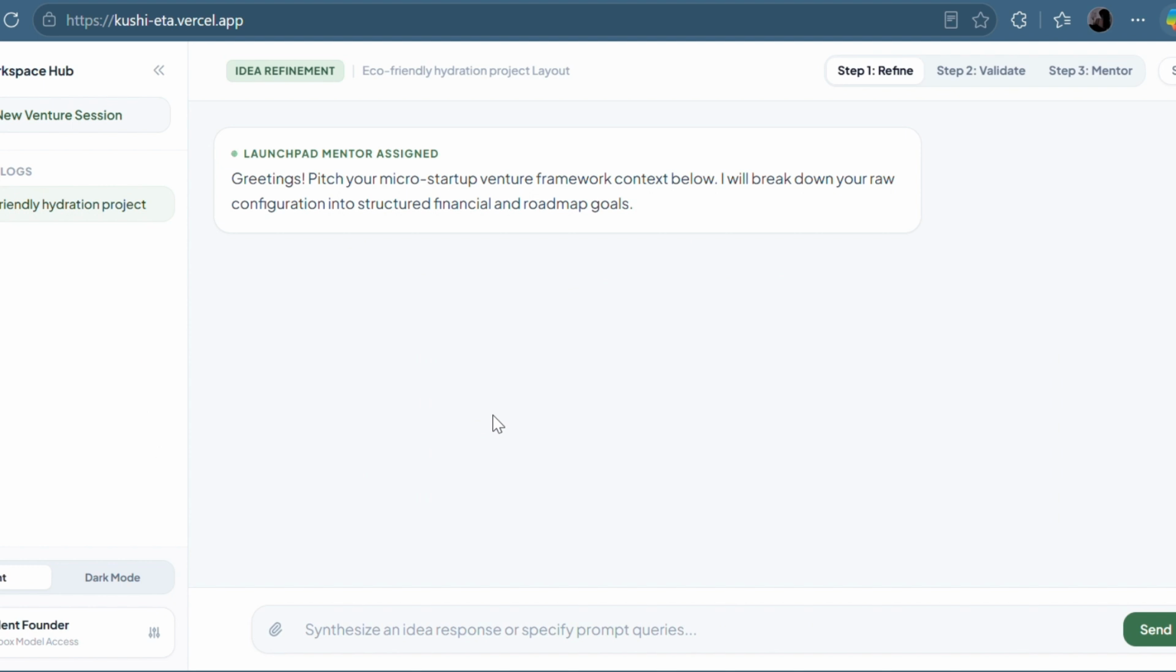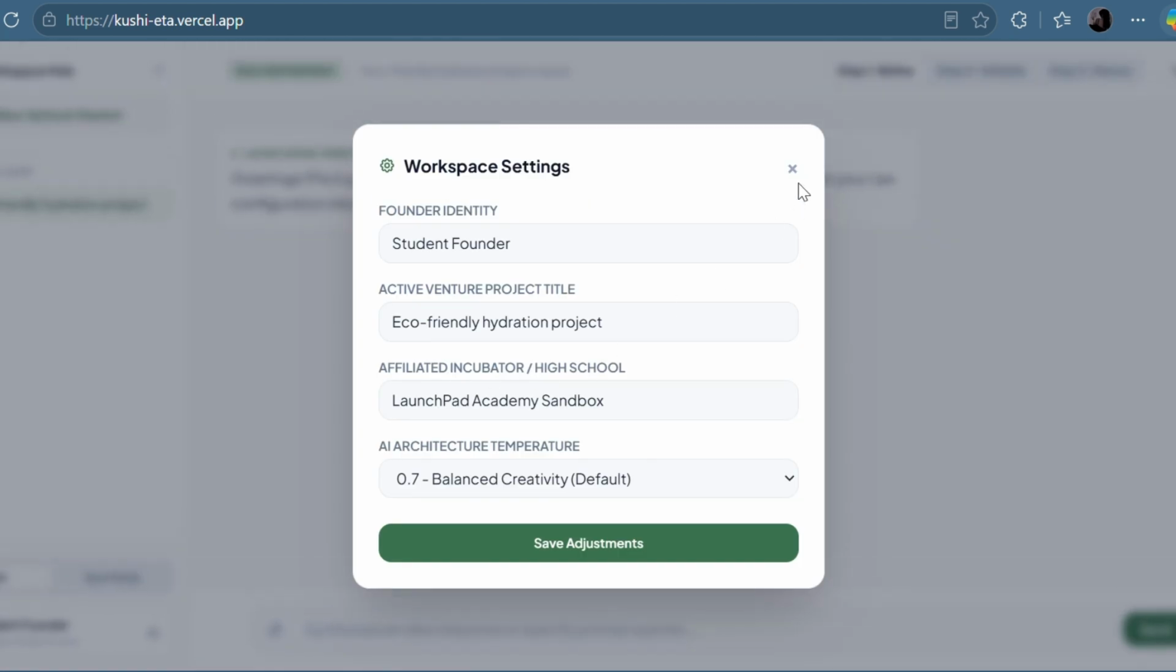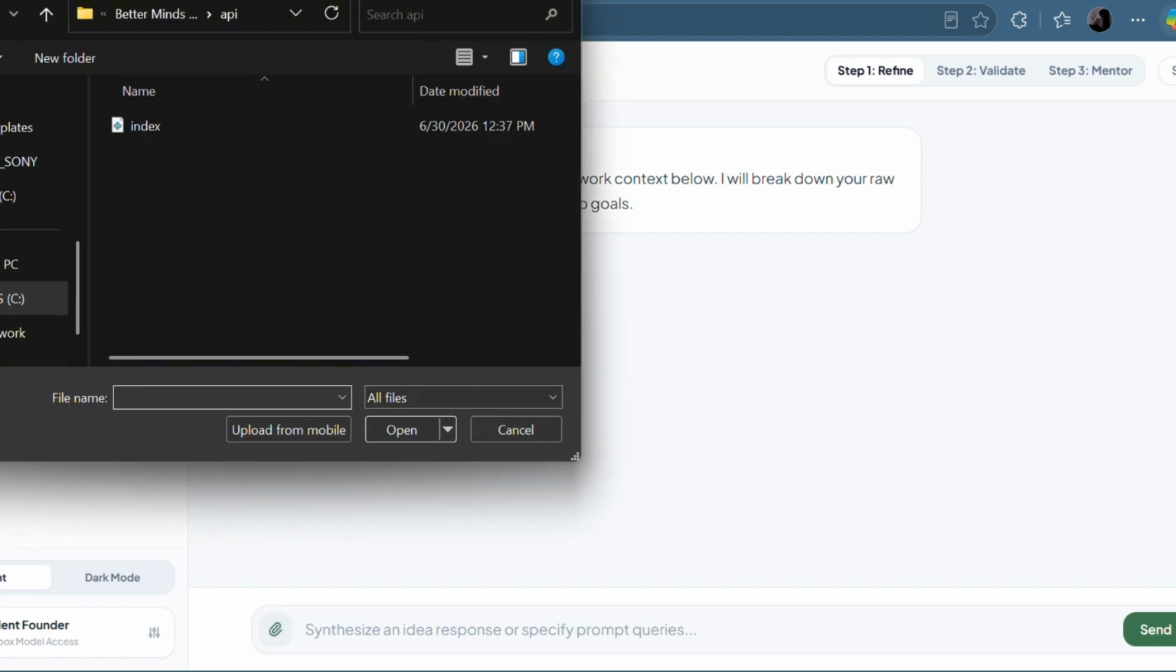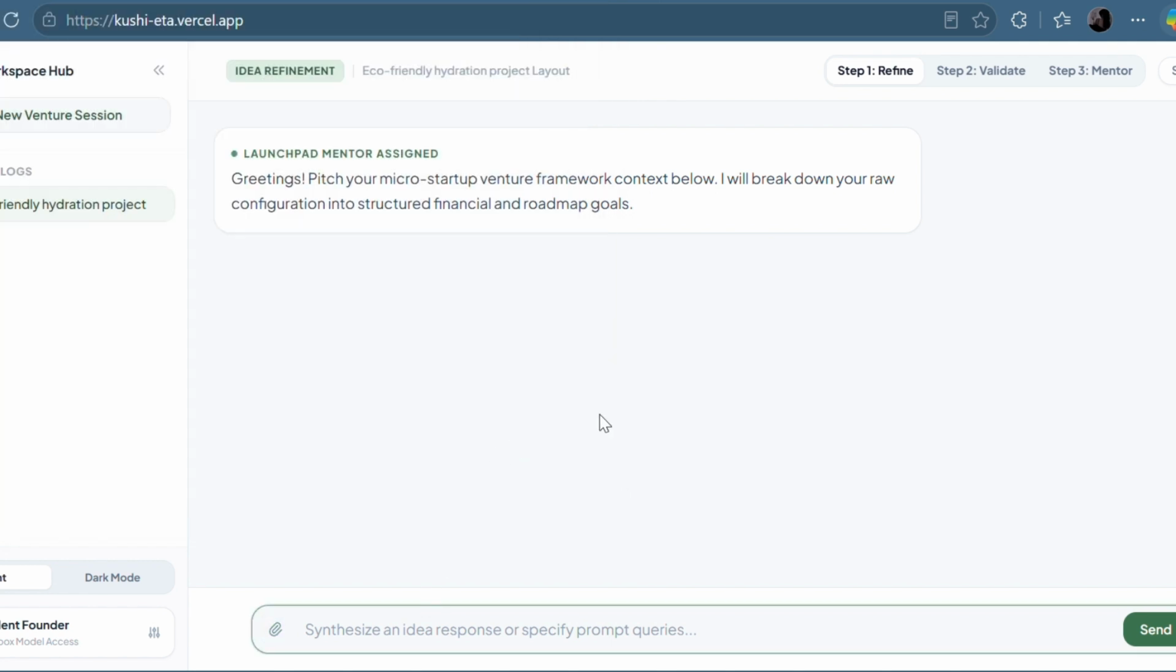So right here, we have our idea refinement. On our side panel here, you can see the option to create a new venture session, go back to previous logs, change from light mode to dark mode whenever wanted, and adjust settings whichever are needed. Here at the bottom, you can upload any files, you can type in whatever you need, and up top, you can jump back and forth between the modes. You can also sign out.